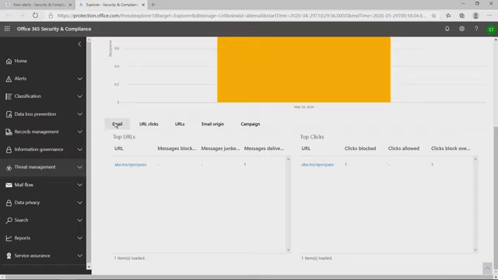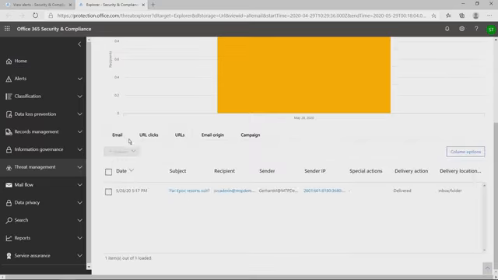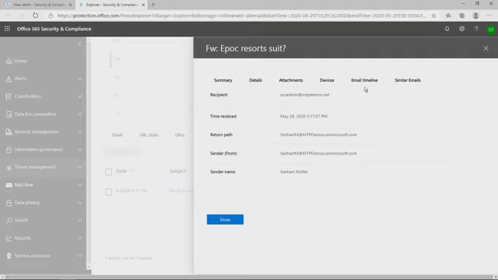Next, return to the Email tab. To view more details about this email, select the email subject. In the Details pane, the Summary tab shows information about the recipient and sender.